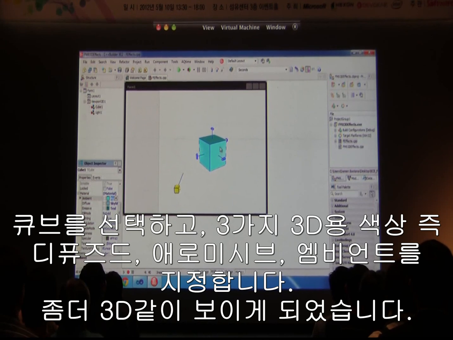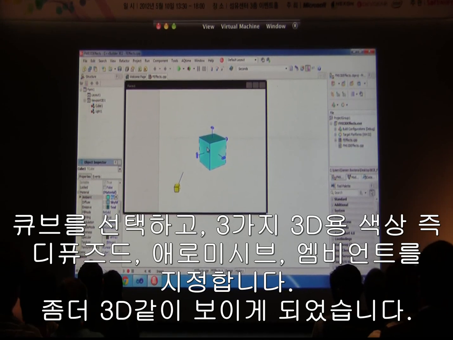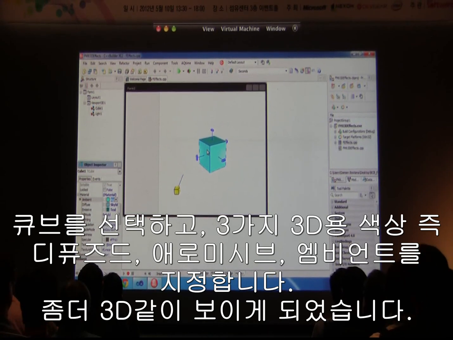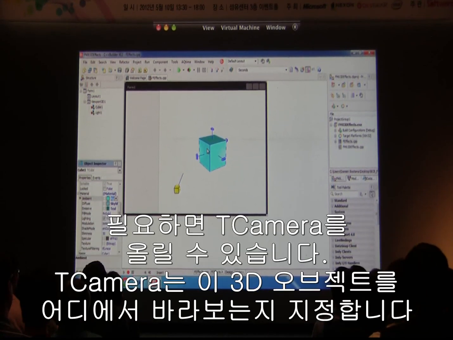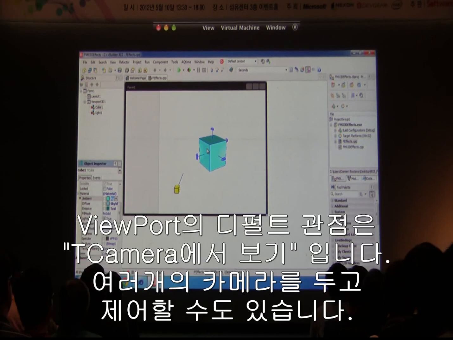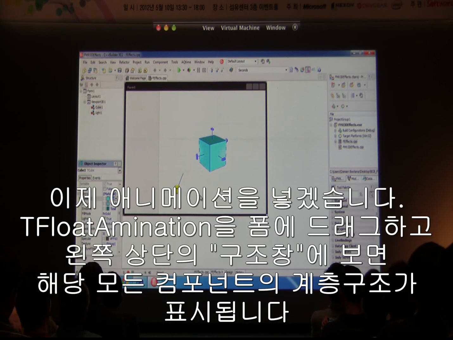So, this is the cube we're dealing with. And you can see here that that cube now starts to have a bit more of a 3D look and feel. Another optional component that you can apply now is something called a T-camera. And the T-camera determines how we look at those 3D objects. By default, there is already a camera as part of the viewport, so I don't need to apply one. But I could have many cameras and can control each of those cameras just by accessing them through their properties also. So there's our very simple 3D object. But now, let's animate it. Let's do something to that object.